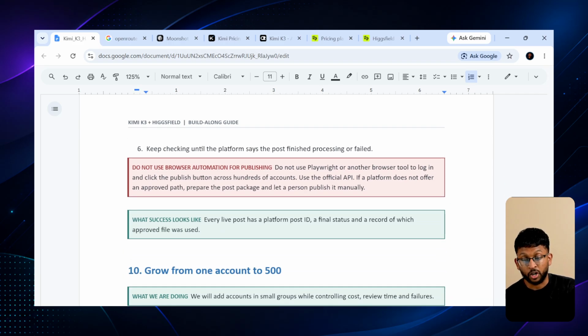Do not use browser automation. Do not use Playwright or another browser tool to log in and click the publish button across hundreds of accounts. Use the official API. If a platform does not offer an approved path, prepare the post package and let a person publish it manually. So for something like this, hiring maybe a virtual assistant or someone like that just to spend the day posting might be the most beneficial.